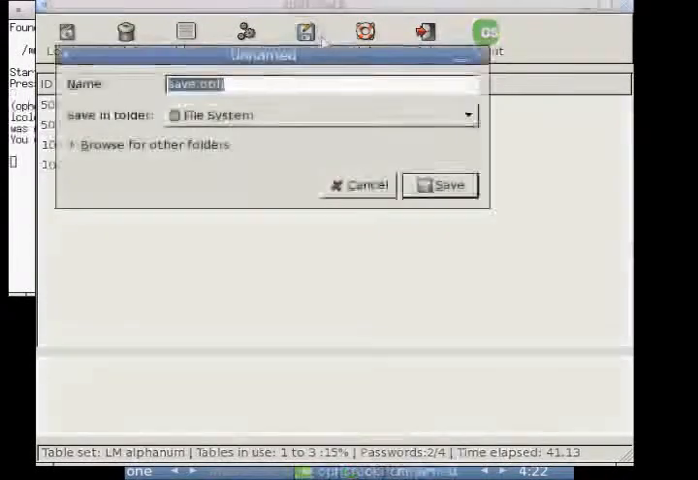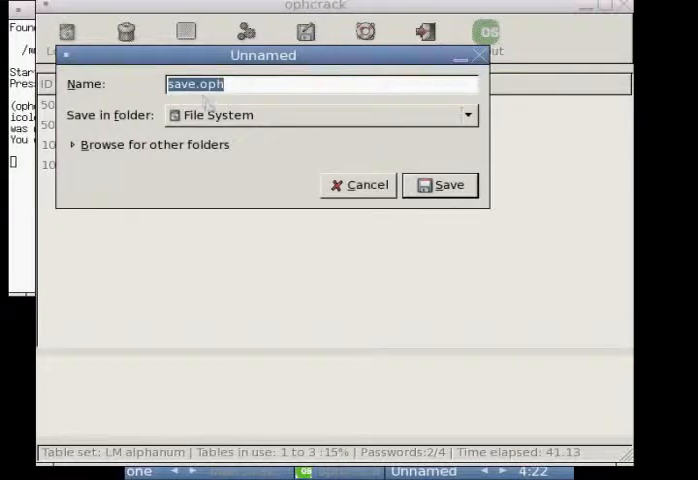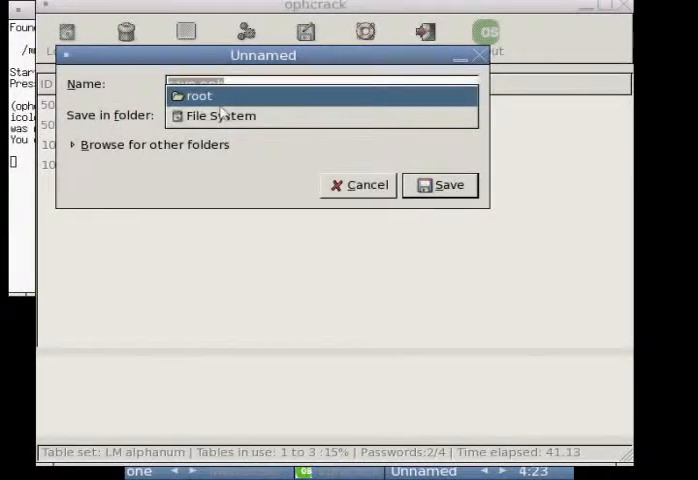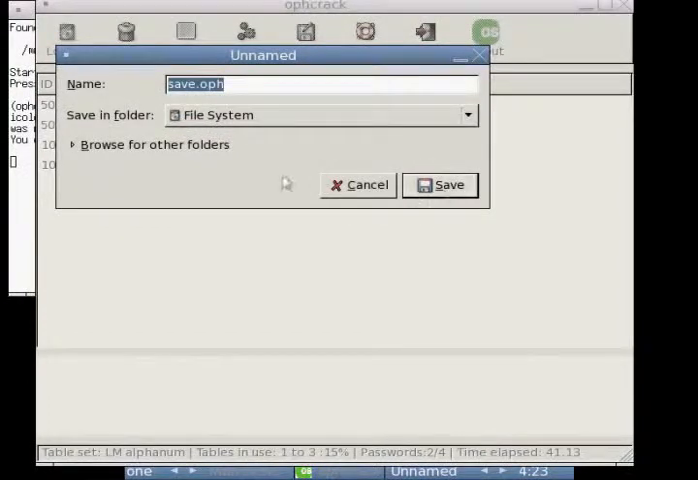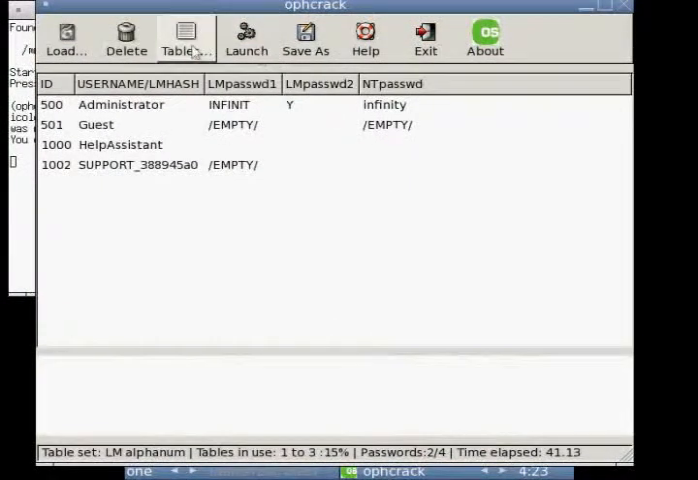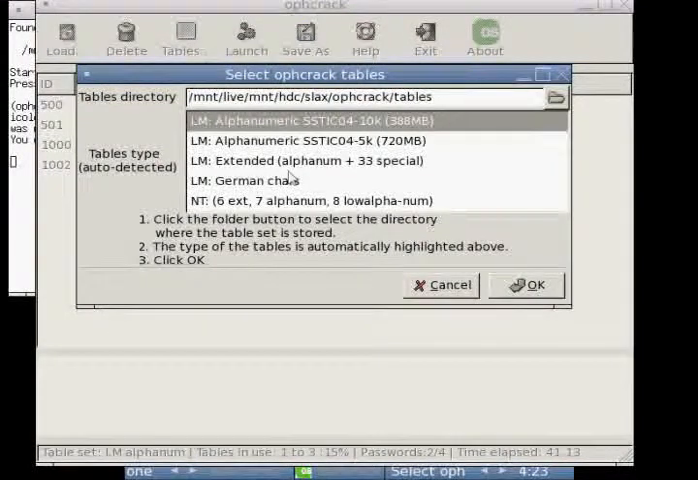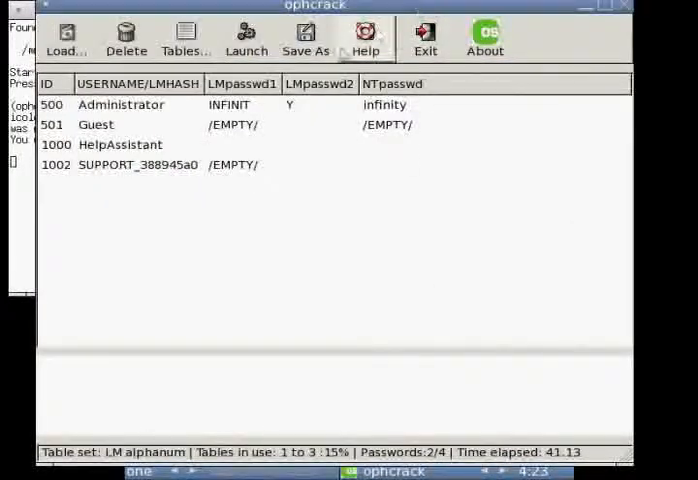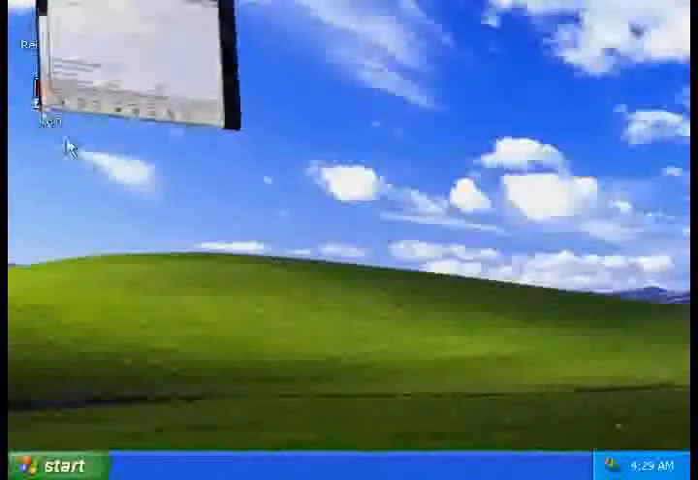Also, you can just save the extracted passwords and then crack with another program like Kane or John the Ripper, or whatever. And here's these tables. They only provide you with free LM rainbow tables. You have to buy the NT rainbow table, so it kind of sucks, but whatever. Alright. That's about it for Offcrack, and then we're just going to show you how to use Kane.